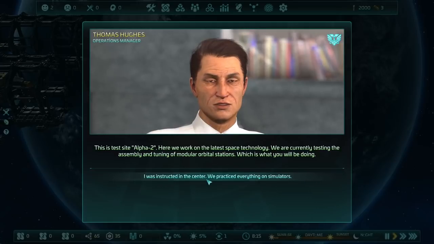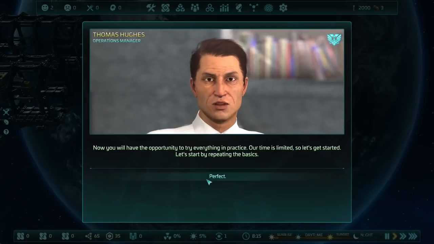Here, we work on the latest space technology. We are currently testing the assembly and tuning of modular orbital stations. Now you will have the opportunity to try everything in practice. Our time is limited, so let's get started. Let's start by repeating the basics.